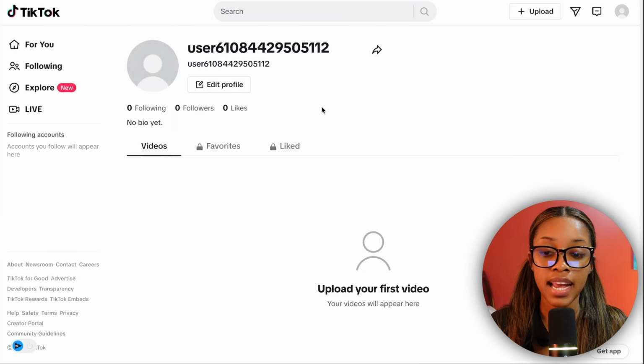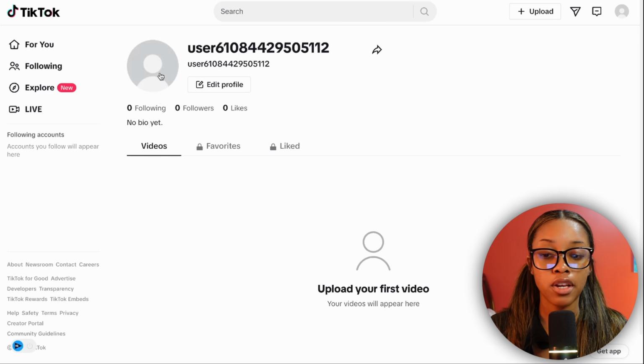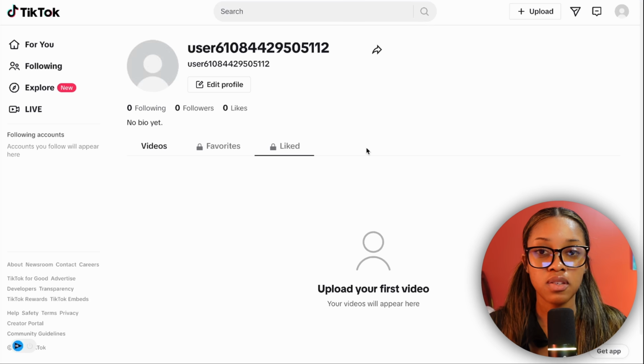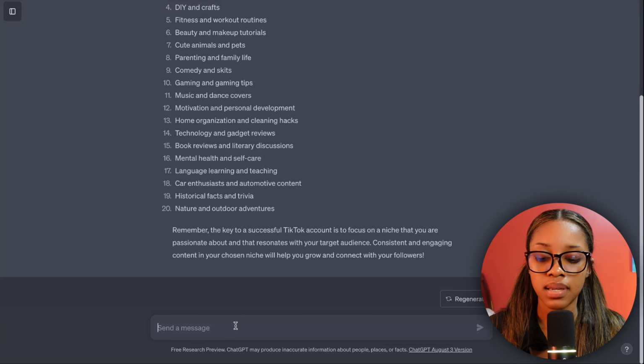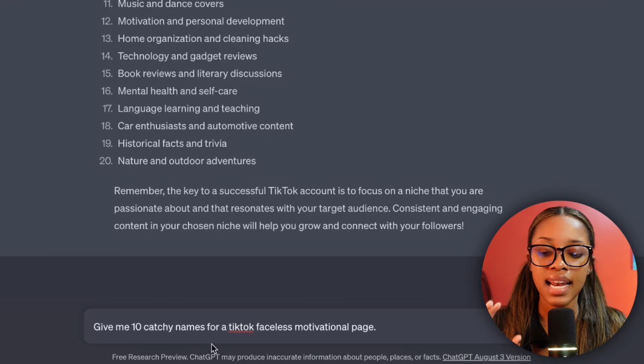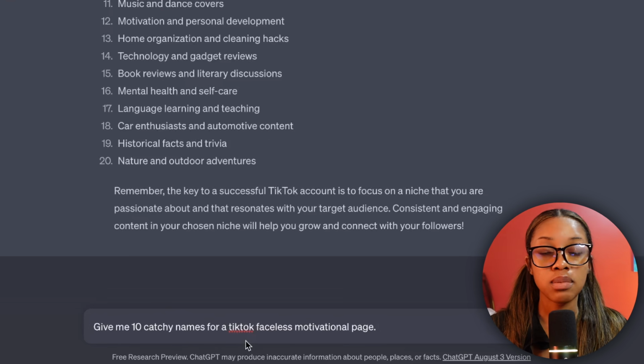So now the next thing you need to do is edit the appearance of your page. This includes your name, your bio, and your profile photo. So you can totally do this part by using your head, but again, we're going to be using AI. So the first thing you want to do is come up with a name for your page. And in order to do this, you're going to come on over to ChatGPT and ask it for this prompt: give me 10 catchy names for a TikTok faceless motivational page.